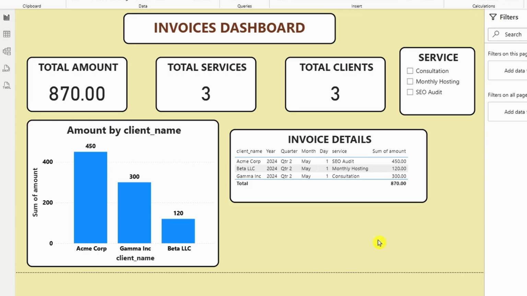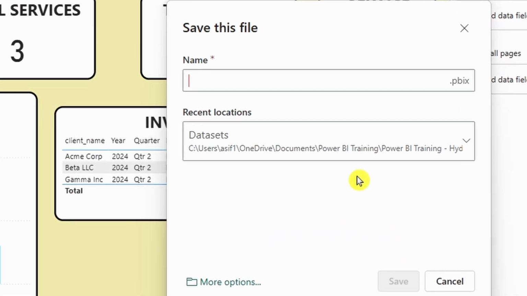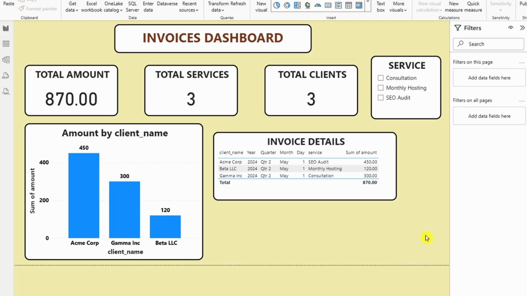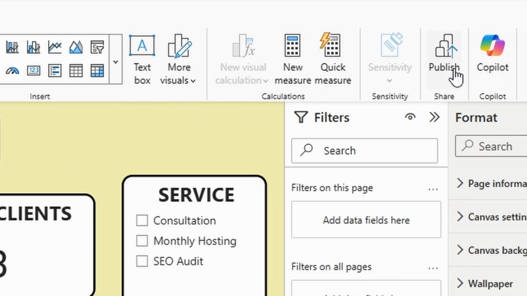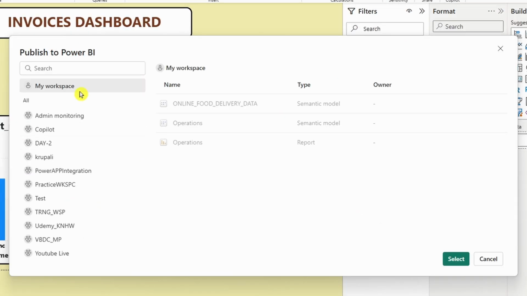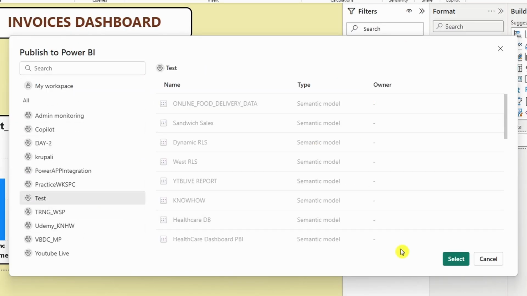So now I have to auto-generate the emails for this one. To do that, first, I have to save it, okay? Then I have to publish it into Power BI service. So this is Invoice Dashboard. I'll click on Save. Once it is saved, I have to choose the workspace where I want to publish it. I'll click on Publish. As soon as I click on Publish, it is asking me for the workspace. I'll choose a workspace and click on Select.